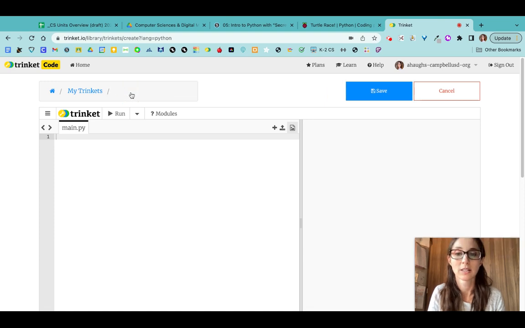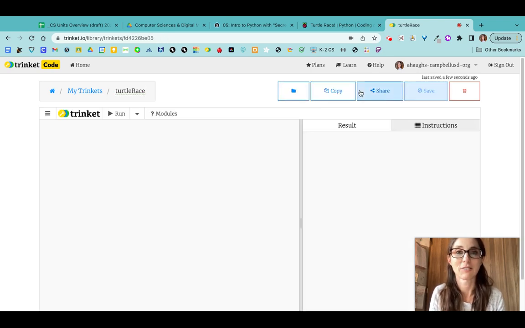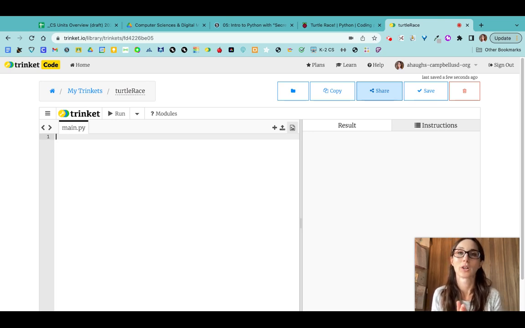So we're going to start. I'm going to be using Trinket to do our programming, and I'm going to start by titling my project. So we'll go Turtle Race and click save. If I don't save this project manually at the start, then my work is not going to automatically save in Trinket. So the first thing that we need to do, we're going to be using the turtle class in Python, which allows us to do some drawing on our screen.